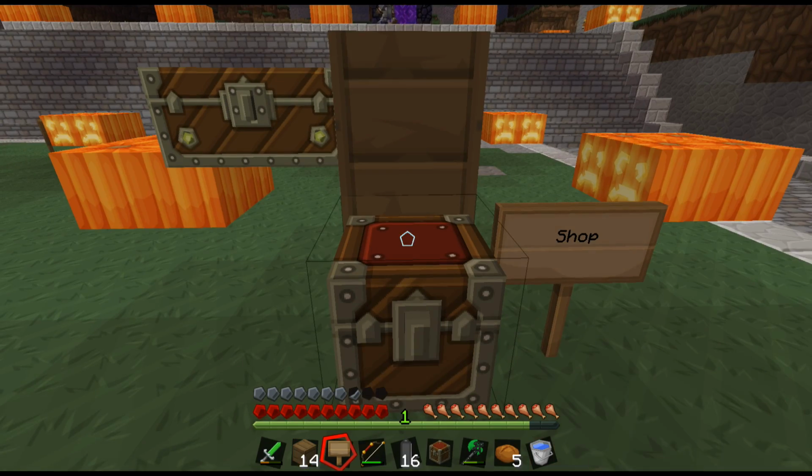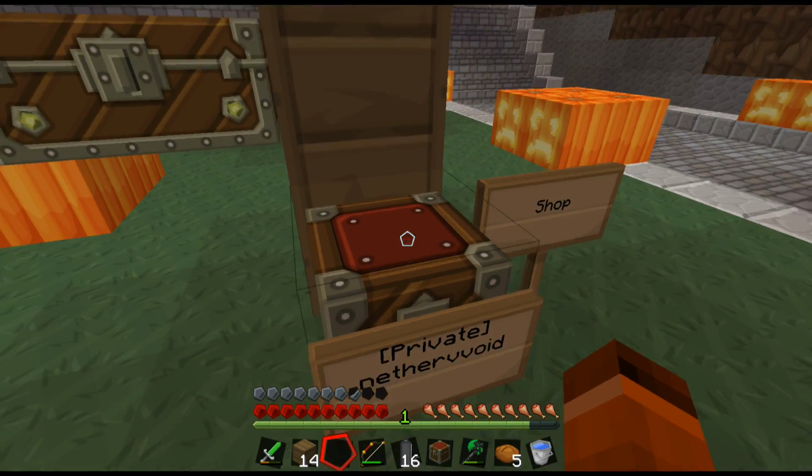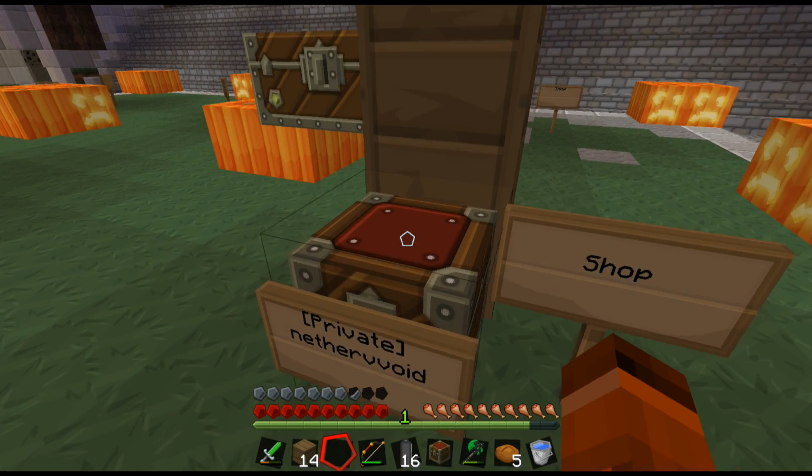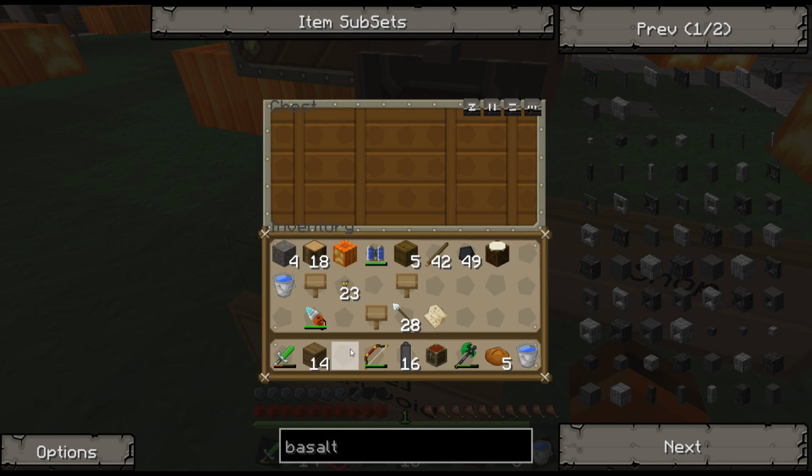I am going to lock it because I'm not sure how the permissions work with these. Just put a lock on it just in case with Lockette, like if you've seen, right-click with that. And I'm going to put, well, I don't want that in there. I'm going to put some batteries in there.